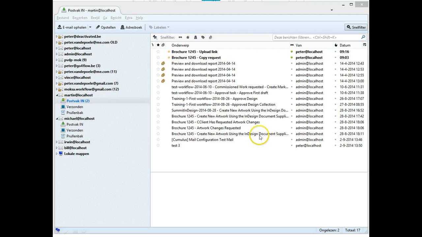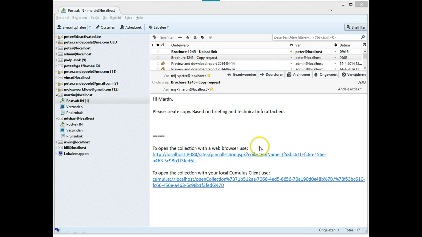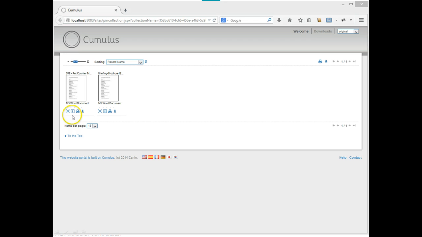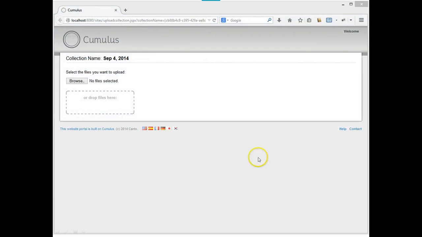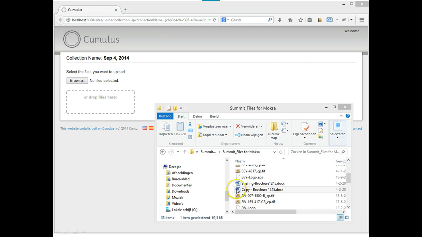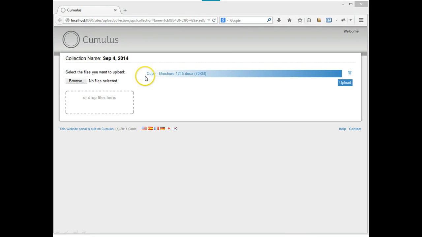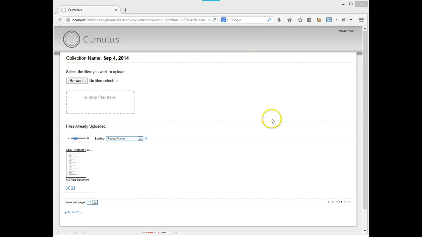The next person in line is the copywriter, who receives 2 emails, and the first email describes what is required from him, and he can click on the pin collection and get right access into sites, and he can download both files and create the copy. Once he created the copy, he goes back to his mail and can click on the upload link. In the upload link, he just drags and drops the copy inside and uploads the file into Cumulus.